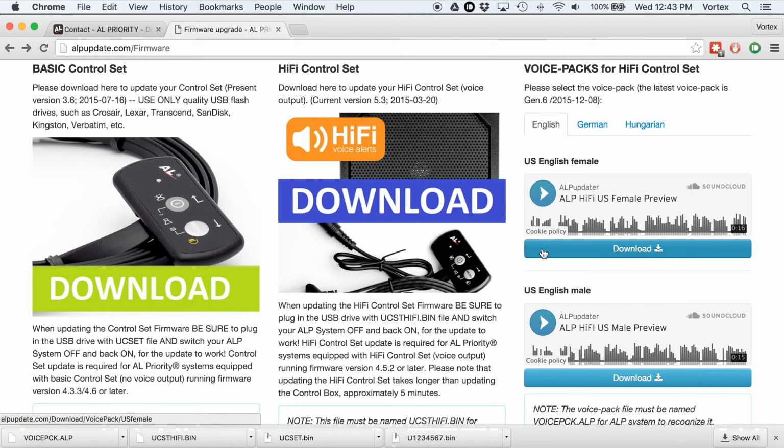Awesome. So now what we're going to want to do is take these different files, put them onto a USB drive, and then we're going to wind up taking them out to the ALP. It'll upload all these files to update our jammer, and then we'll have the latest voice packs, we'll have the latest firmwares, and everything will be ready to rock and roll.